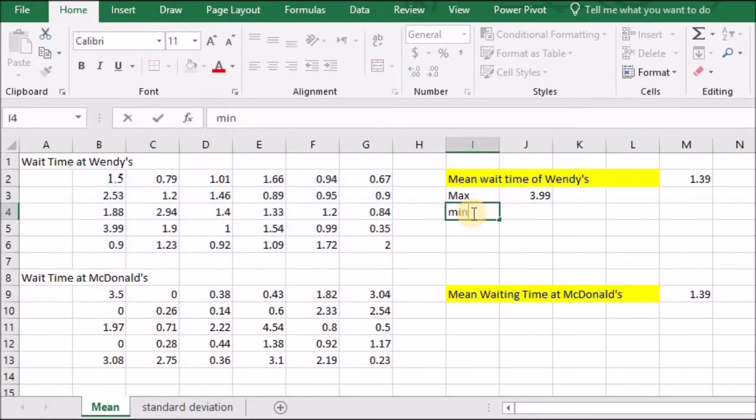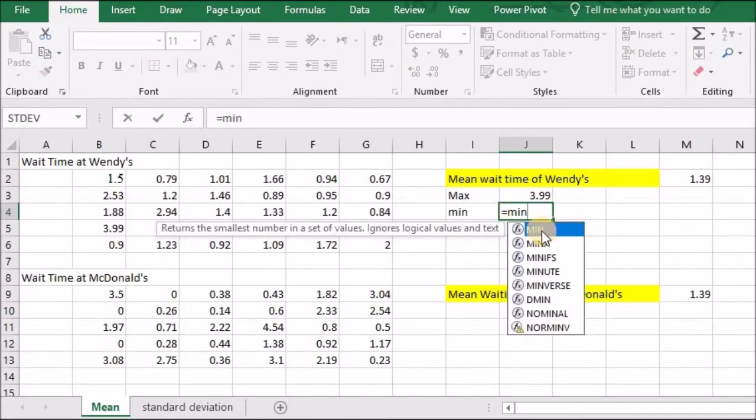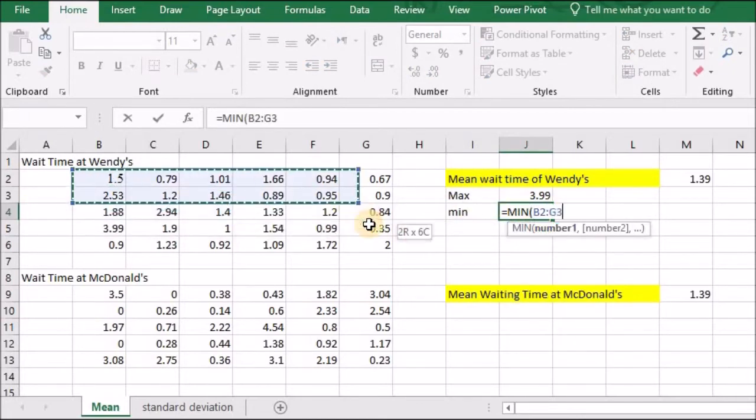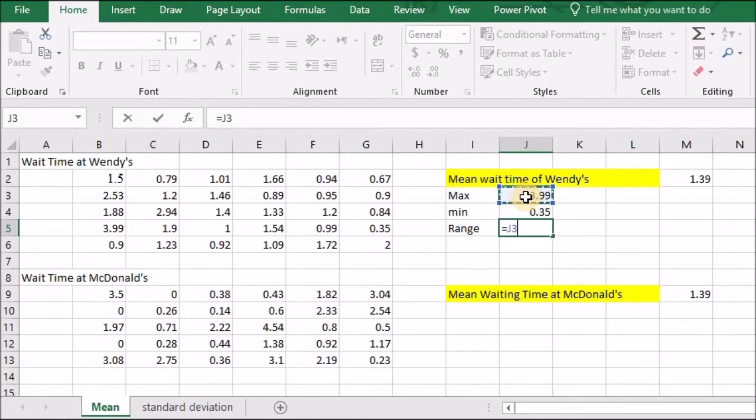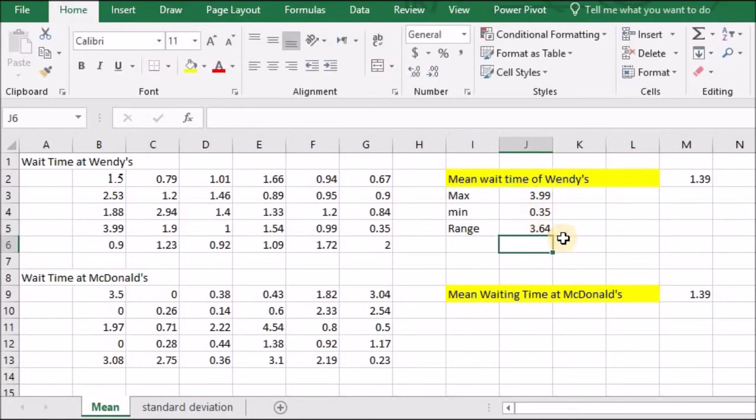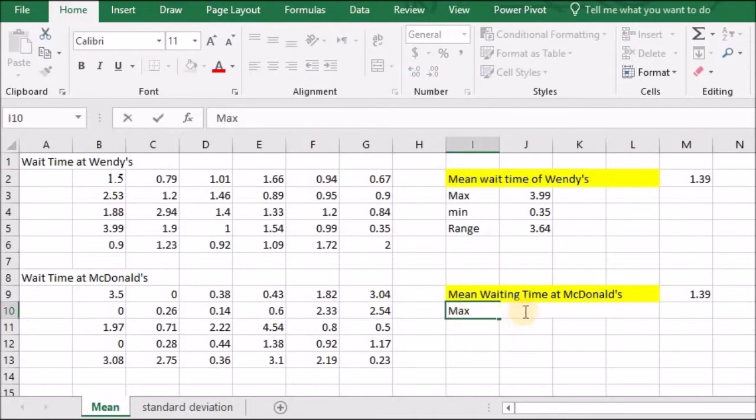And to find the minimum, I will use the function minimum. And highlight all of my data or select all of my data and press enter. And then to find the range is just basically the maximum minus the minimum. So the range of the first set of data is 3.64. Let's compare to the range of the second one.